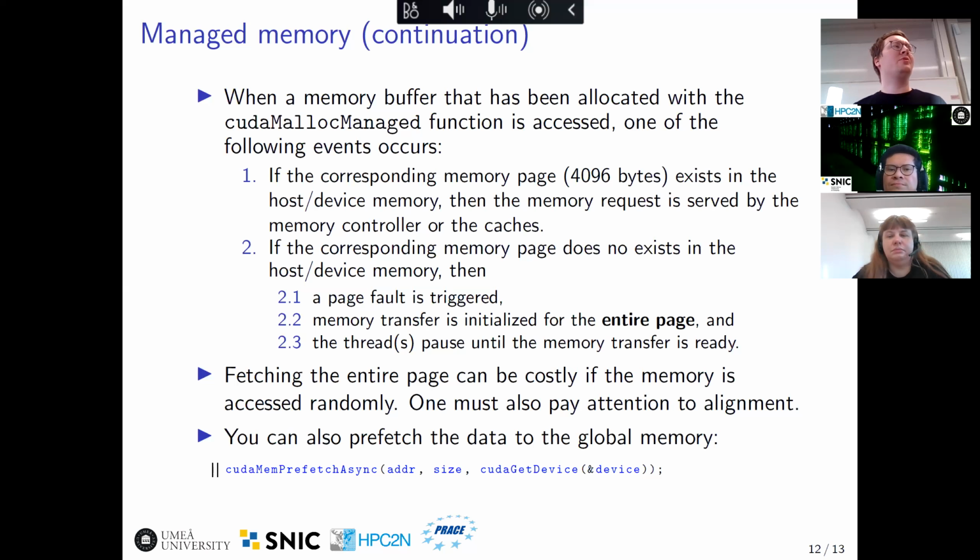I believe I have another question. If we use managed memory, is it not possible to measure execution time for only kernel execution, eliminating memory access?